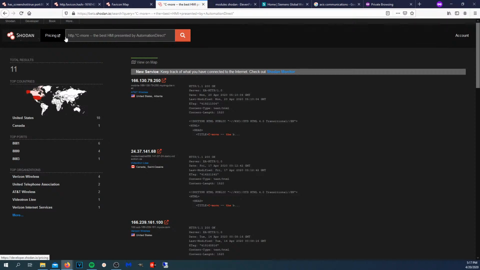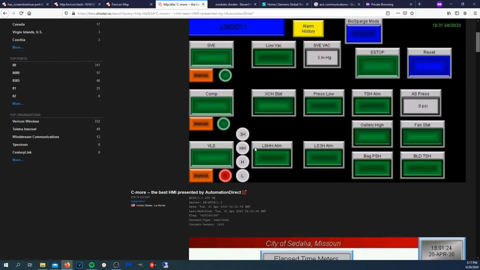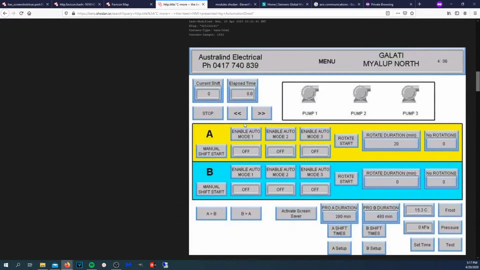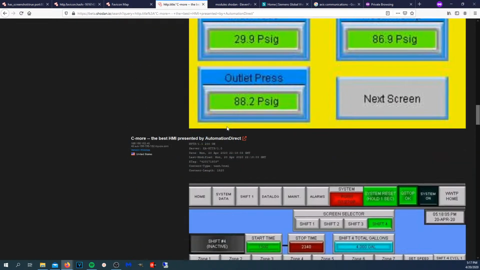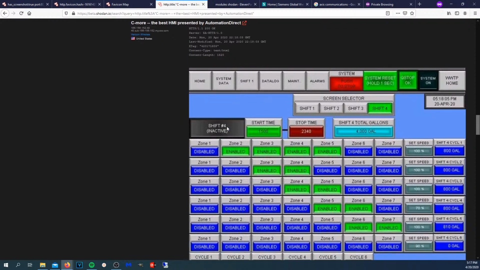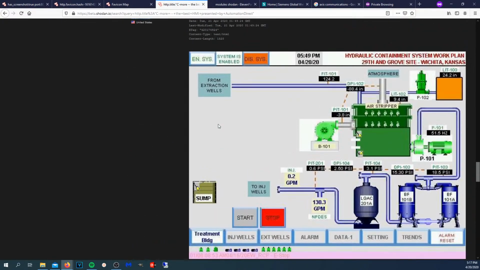HTTP title: oh, there we go. That's what I'm looking for. Fun. Jeez, man. It's going to be a bunch of water pumps. And I'm not clicking on any of these, FYI.